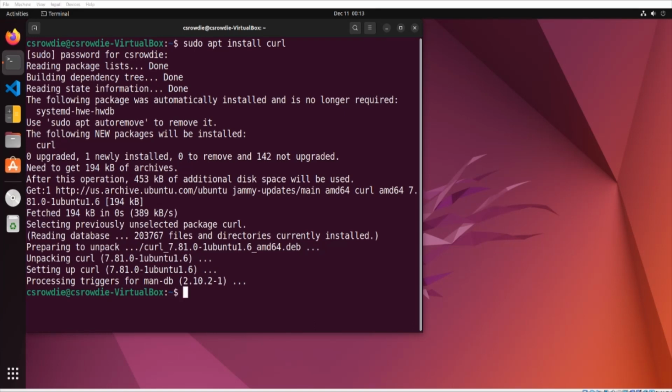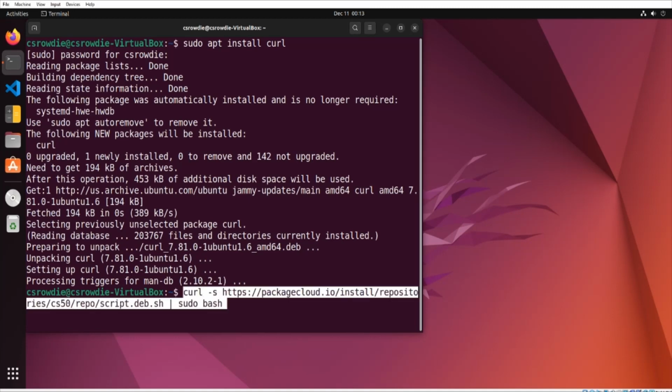Next, we'll run this somewhat long command, which will go out to the internet and download the requirements for this library. I'll paste this in, and I'll also paste this in the description so you can copy and paste it yourself. If you're used to Windows or Mac, you might try to use Ctrl-V to paste this in the terminal. However, in Linux, we need to use Shift-Control-V.